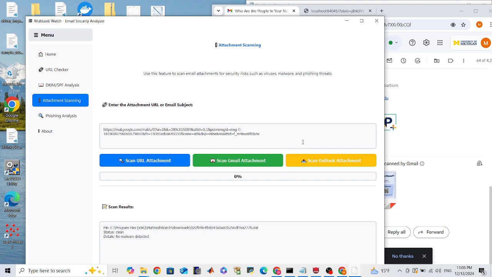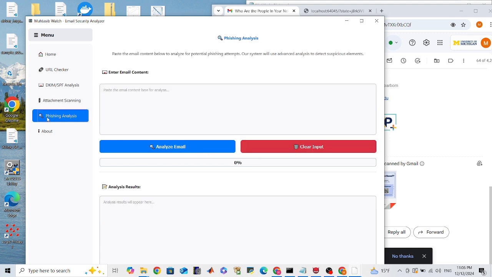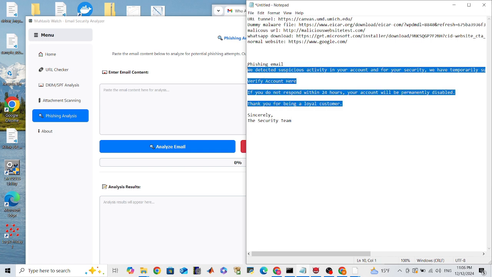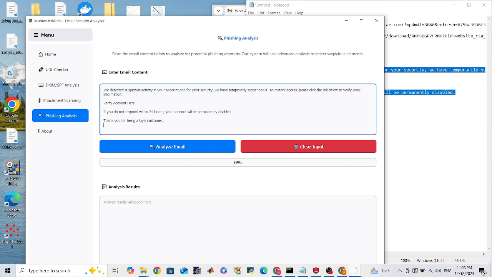Outlook attachment is a feature that's going to be added pretty soon. However, more than half of it is working right now. Moving on to phishing analysis. This one has been implemented through machine learning, which is AI. And I got a phishing email right here. Ready? This one, as you can read, is a scam.